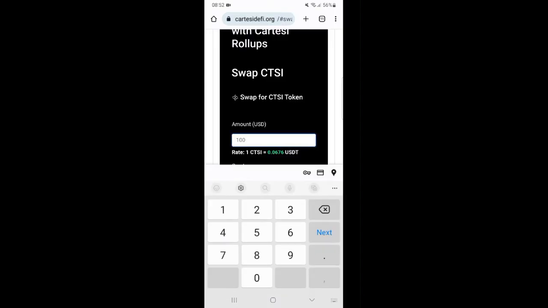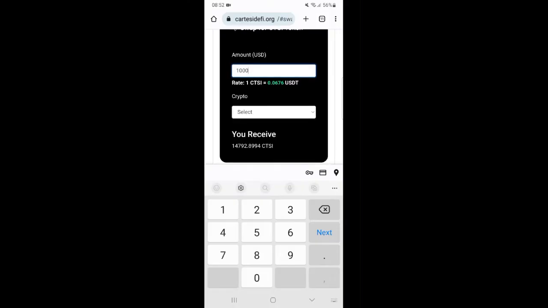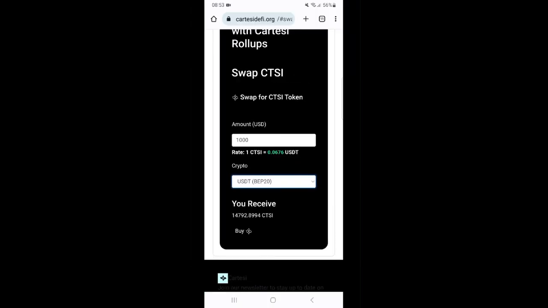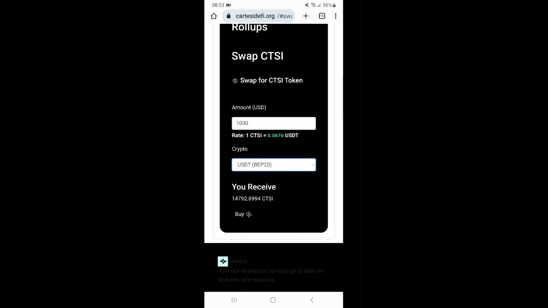And so I'm going to enter the amount I want to buy, say $1,000, and that would get me 14,792 CTSI tokens. Then I'm going to choose the token I want to pay with, which is the USDT BEP20 token. What this means is that I'll be buying CTSI token from its website at $0.0676 and selling it on Binance at $0.08. And if we quickly look at the price difference, it is almost about 19%. That means if I go ahead with this trade, I'll be making a minimum of $190 profit on this first trade, and I'm cool with that. So I'm going to go ahead and click buy.